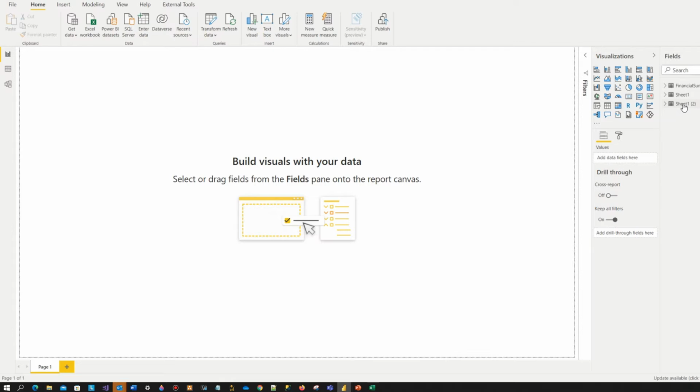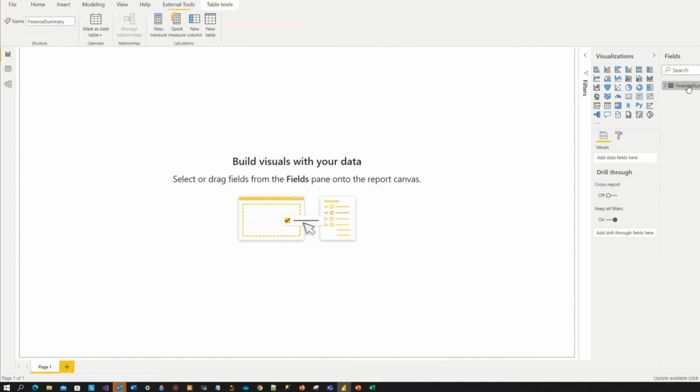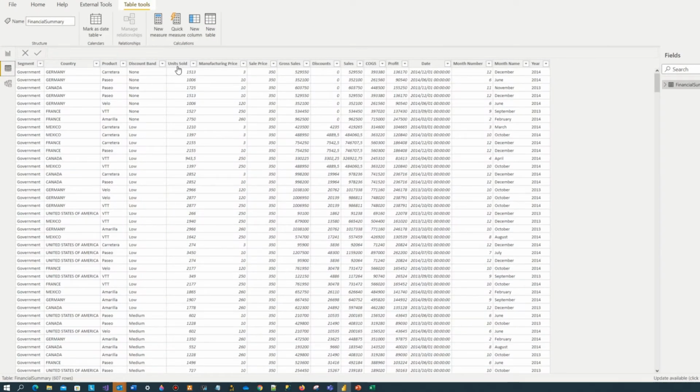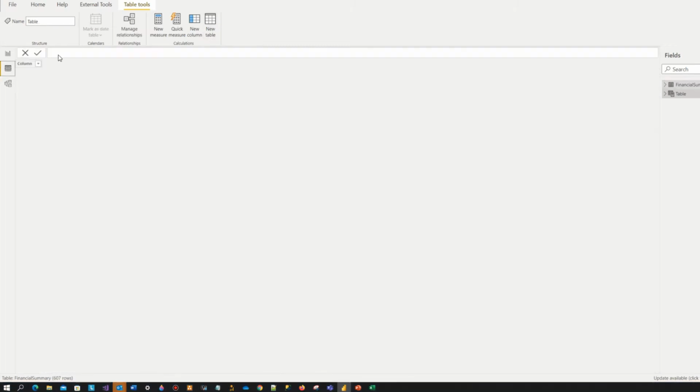Okay, so I'm going to now delete these 2 from the model, as we do not need them. It's as simple as right click and delete. Excellent. Now I have a table view of my financial data. Fantastic. What I want to do now is create a quick date dimension.